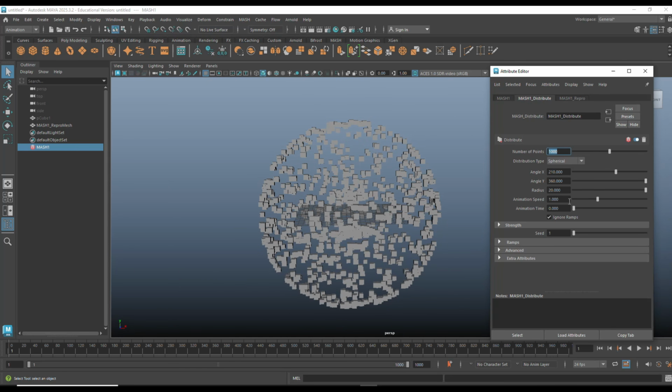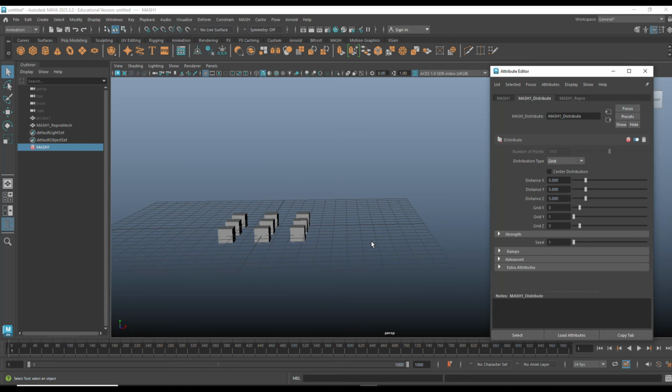And then you have animation speed and animation time. Now, as far as these animation settings, I haven't found a use for them just yet. Maybe I'm just missing something. If you know of any use for it, I would love to hear it, right? Okay, so that's spherical. And then let's see, the other ones I'm going to cover in another video. We can do grid.